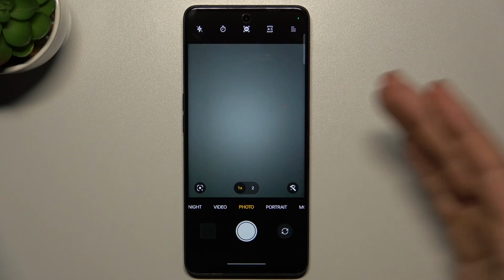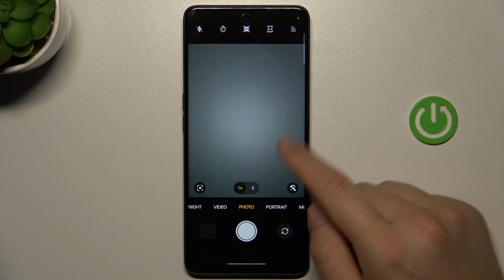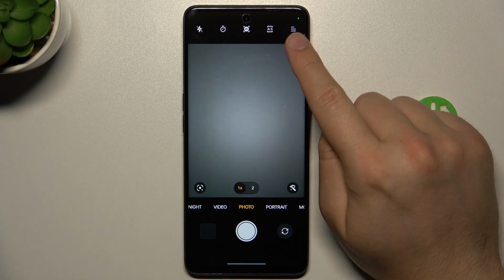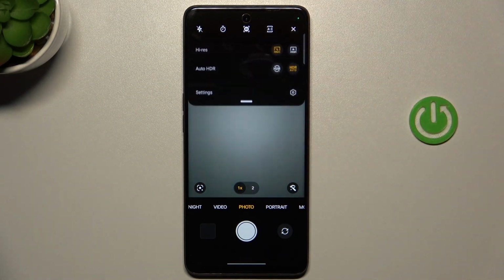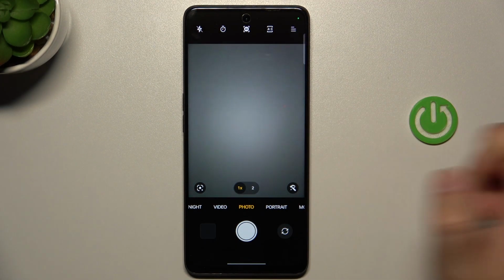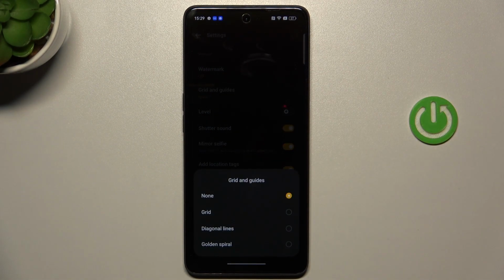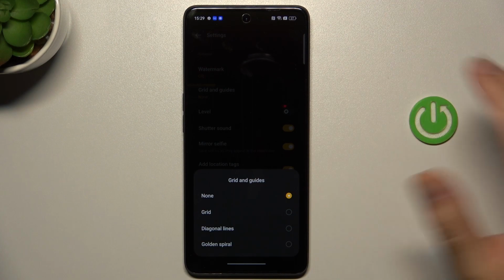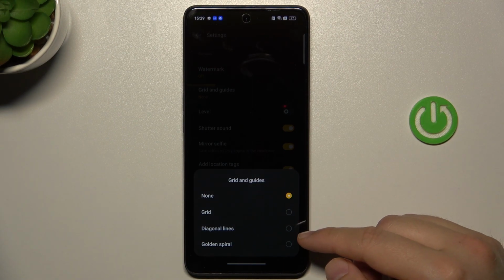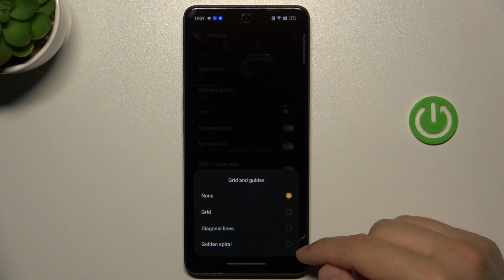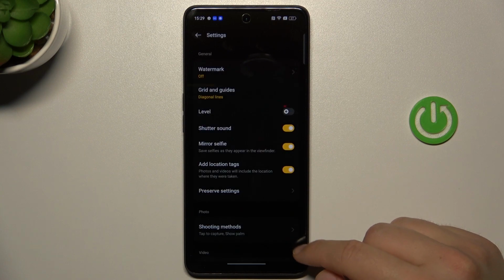So first of all, you have to open this camera application and then, for example, open the photo mode and click on this three lines in the right upper corner. Next, select the settings and right here we can find grid lines. And we can find three lines, that's the grid, and also the diagonal lines and golden spiral.